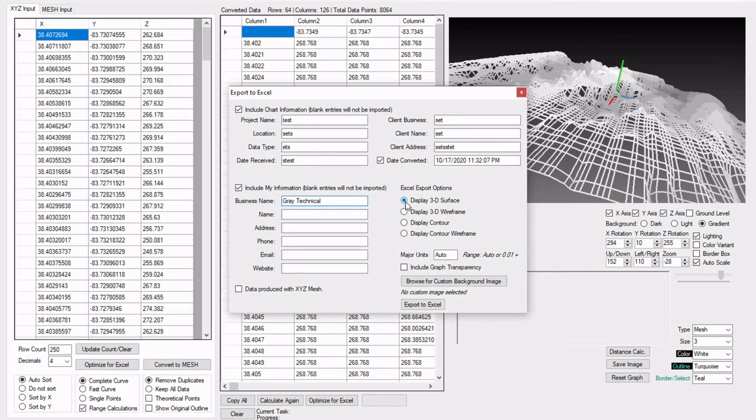graphing options. What we previously saw was a 3D surface graph. That is what we looked at at the beginning of this video and at the end of the last video. A 3D wireframe is something similar to what you see here. This is a 3D wireframe. So if you want that to be exported into Excel, you can select that.